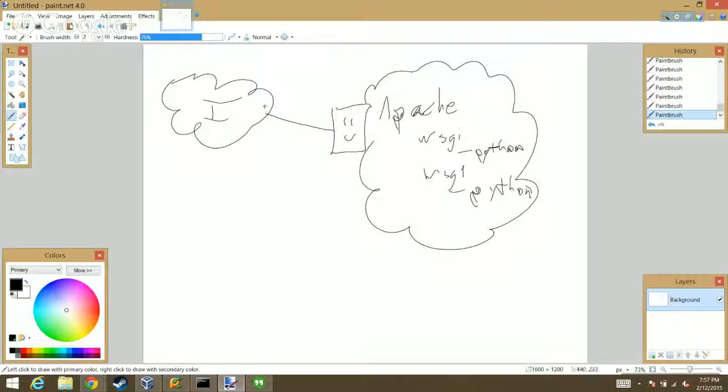So when a request comes in, Apache's like, oh my gosh, I have a request. It's going to this URL. I know that needs to be a WSGI process. And it goes to this one, right?